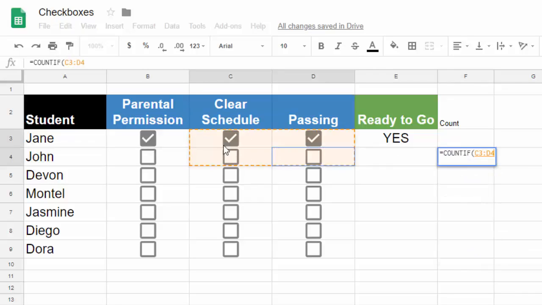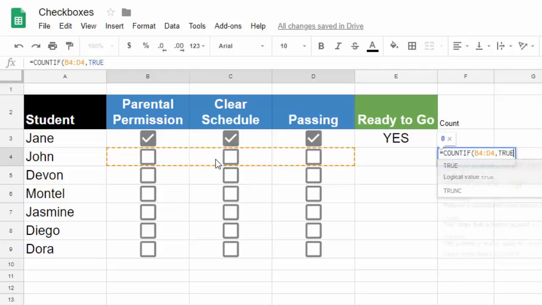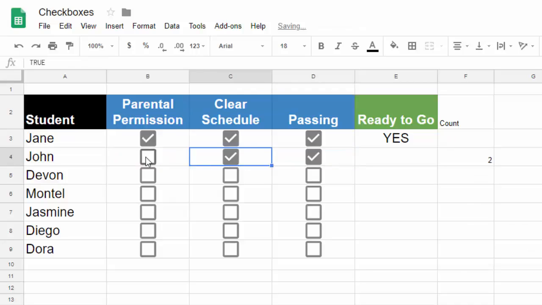The range is the area that it's going to evaluate, right? And then you do that and you say, what's the criteria? The criteria is if any of these things is true, right? So then I would just say true. So 3. Good. So that counts 3 things that have met that criteria of true.